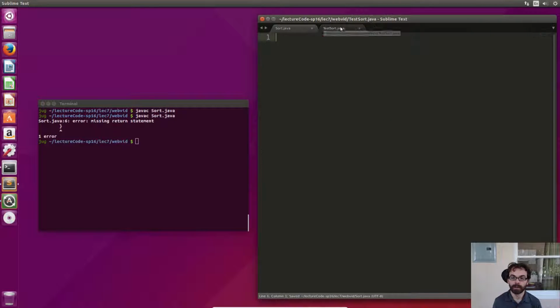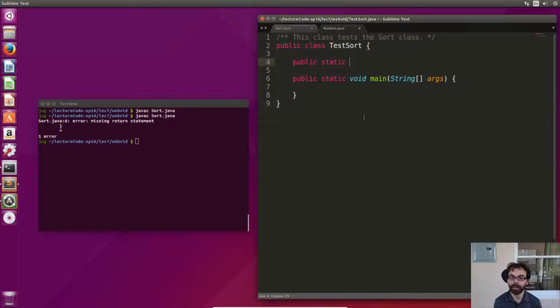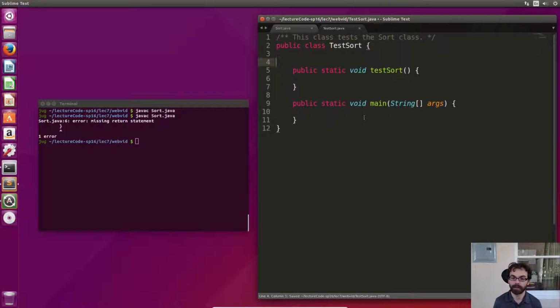Okay. Now comes test sort. This class tests the sort class. All right. And in particular, I'm going to have a number of different tests. Maybe my first one will be called public static void test sort. And this tests the sort.sort method. Okay. And of course, main we'll just call test sort, and then later it'll call other tests once we write them. Okay. What should test sort look like?